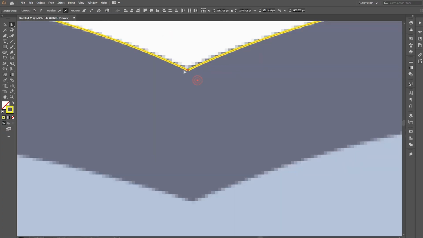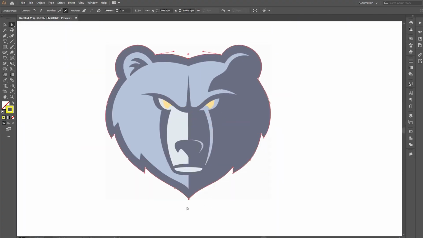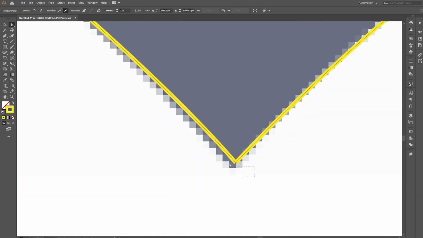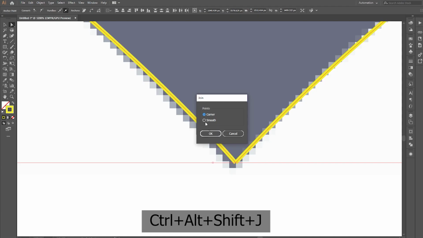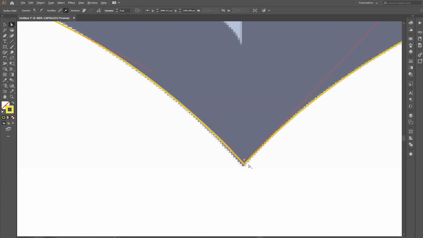Now, select both halves, and under the menu, choose Average and then Join. Alternatively, use the shortcut Ctrl+Alt+Shift+J to perform both actions at once. Zoom in for precision. Use the shortcut Ctrl+Alt+Shift+J again. Now we have the complete outline traced.